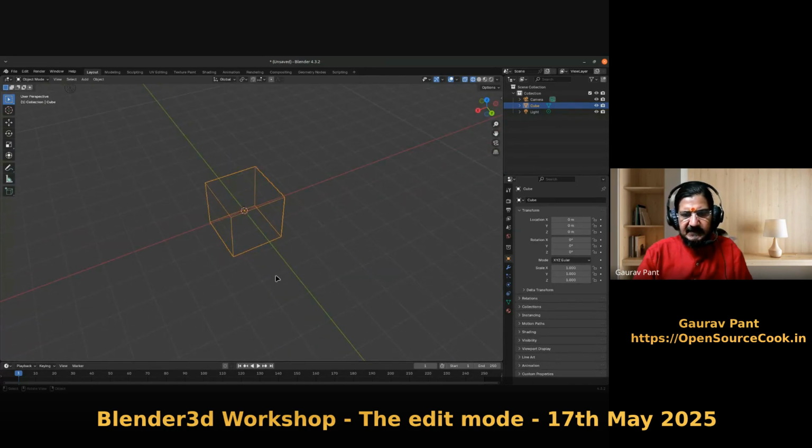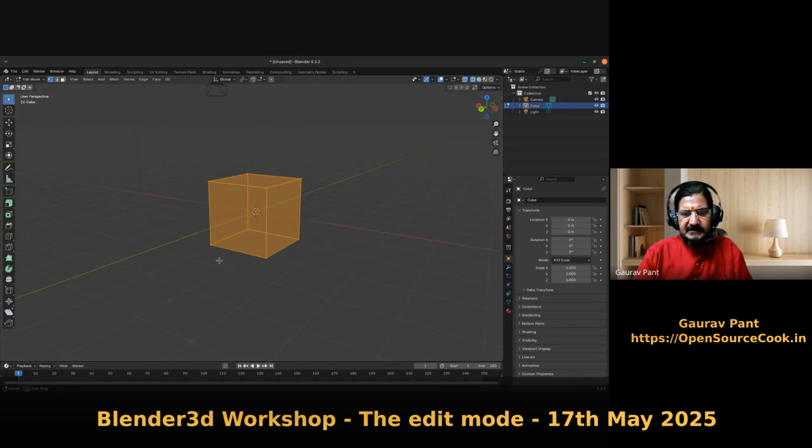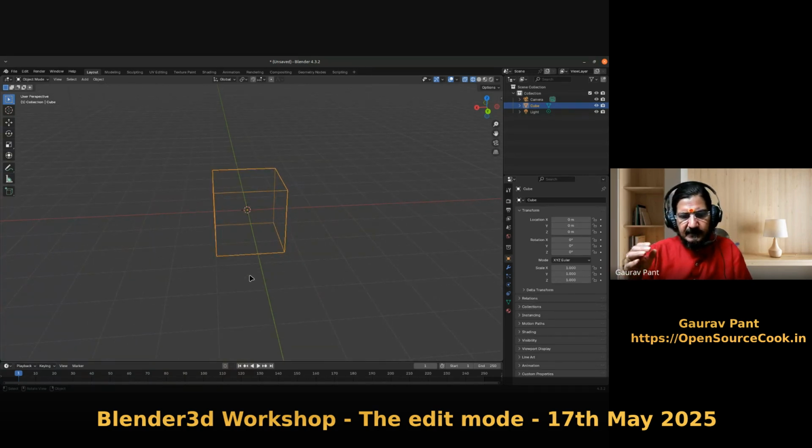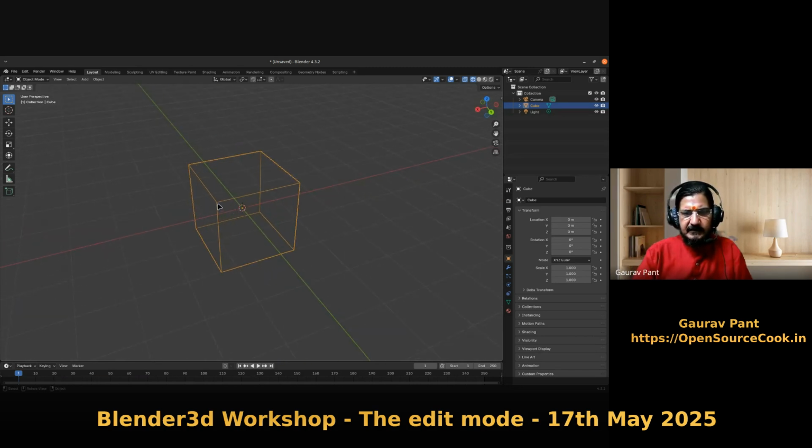So basically now what we have to understand and do is that we need to edit these faces, these points and these edges separately to get a different kind of shape. We have to make changes to this shape, edit this particular shape. So the operations that we were doing in object mode, now we will be able to do on different vertices, edges and faces.